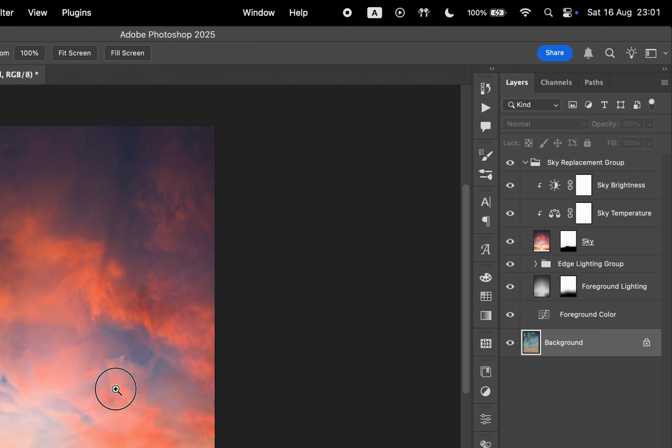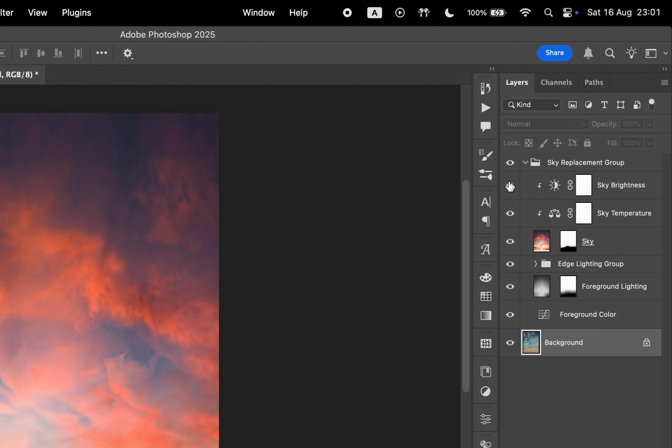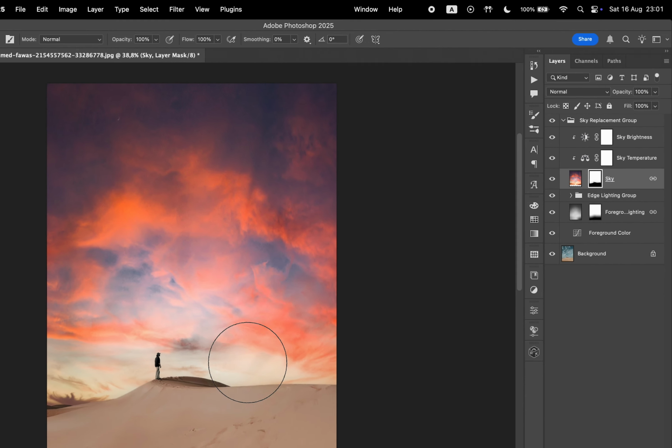The new sky will be saved in a new group in the Layers panel along with the adjustment layers, so you can continue making adjustments.